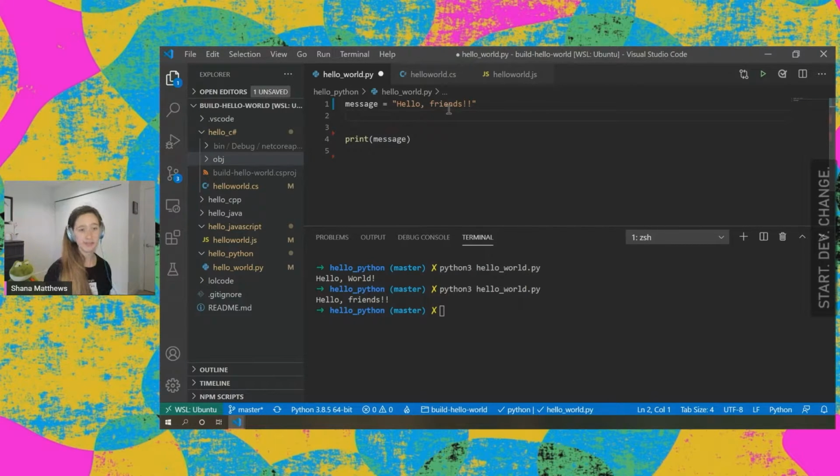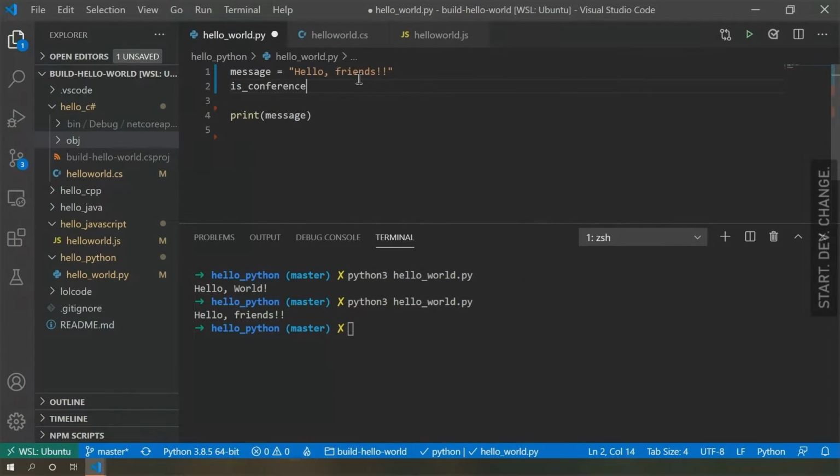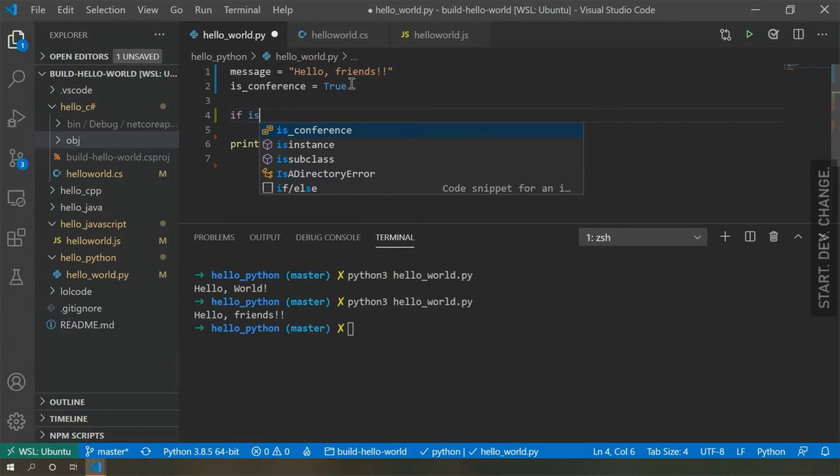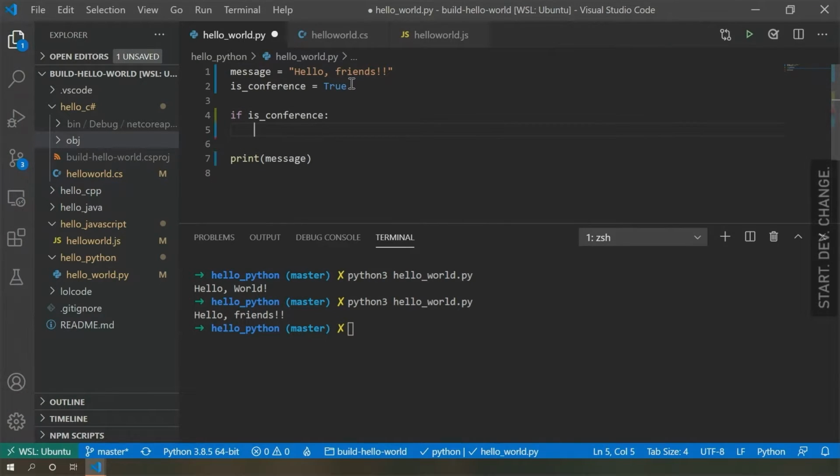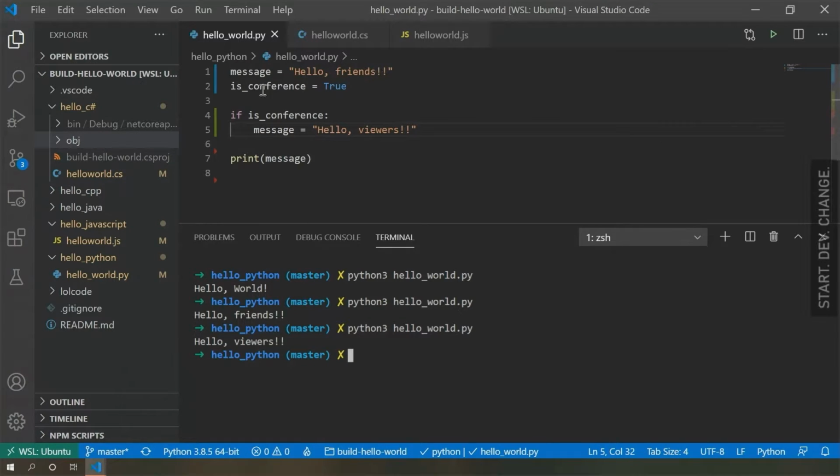So I'm going to make another variable, is conference, and set it to true. So I've just made another variable and set the value of that variable to true. And then I'm going to write an if statement to check something about a variable. So I'm going to check if is conference, and so what that's doing is checking if is conference is true. Then I'm going to change message. Let's see if I can spell. Okay, so quick, let's run this just to show that it works. So what we've done is we've got this variable, set it to true. We're checking if it's true, and then we change our message. You can see that the message was changed.